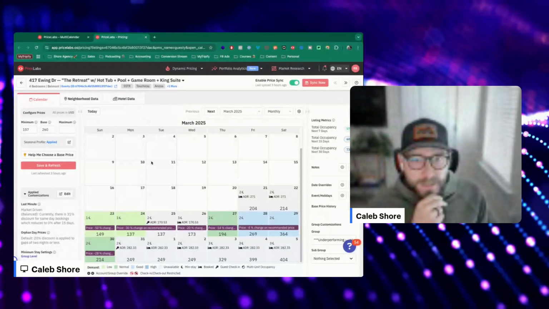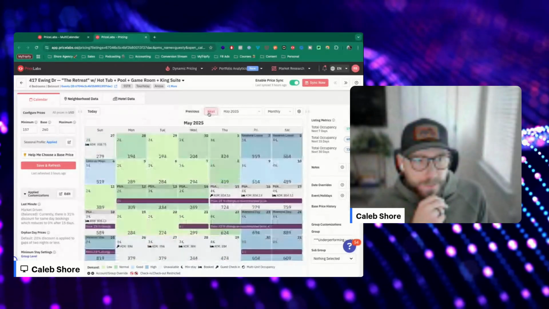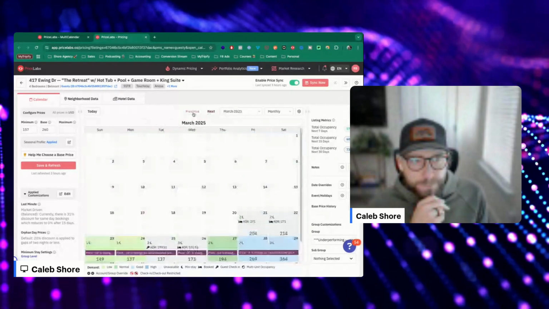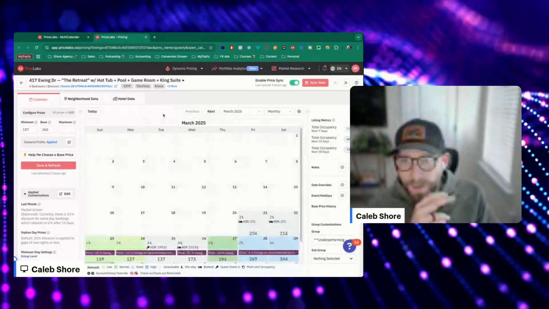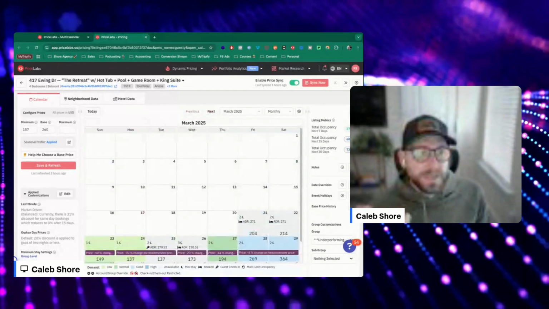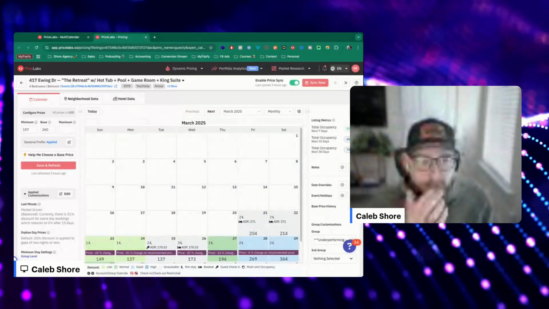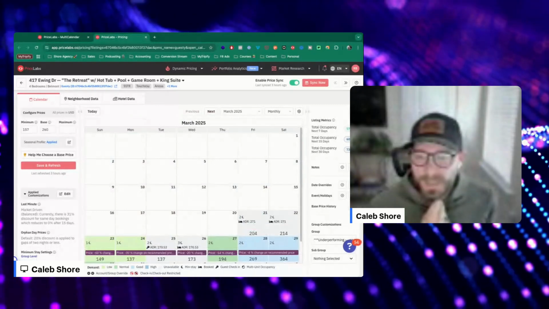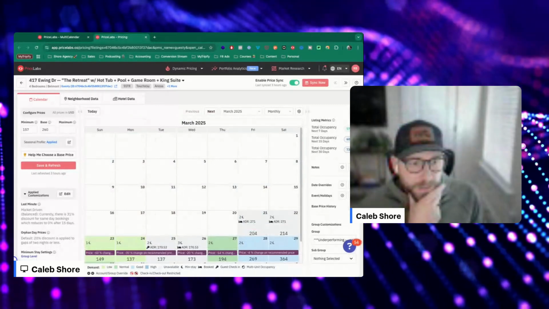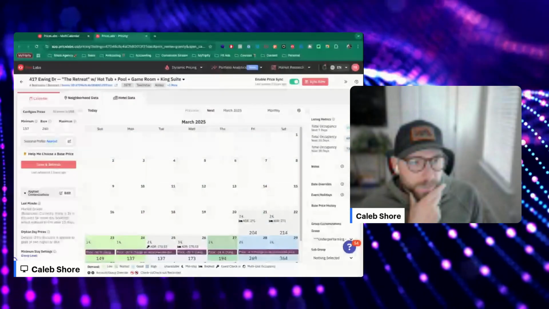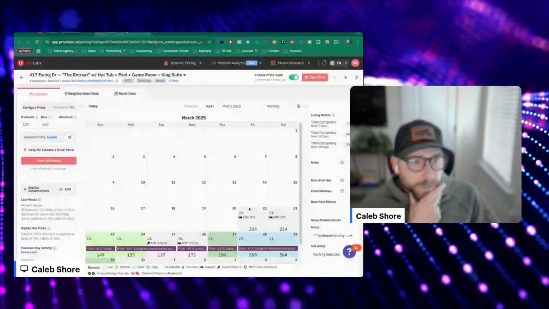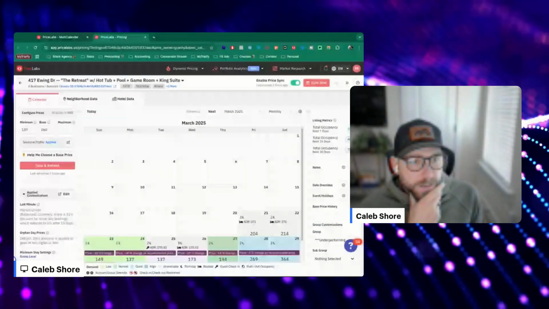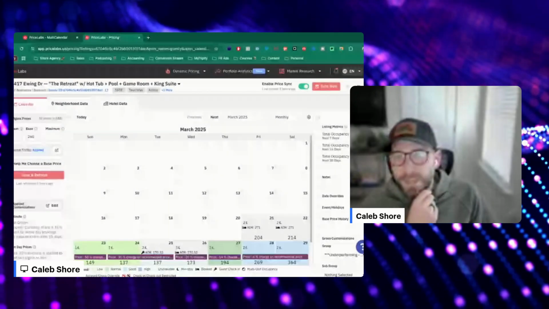This right here is a property that is doing very well. It's actually my property. I try to use this as an example just because I don't have to get permission to use it. Let me make this a little bit bigger. Hopefully everybody can see this. Yep, okay, that looks a little better.